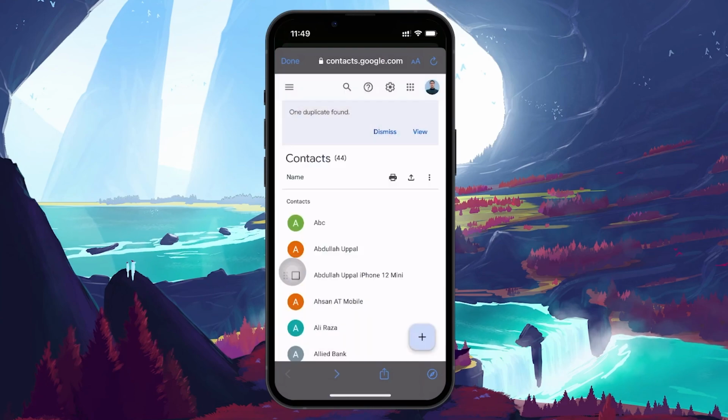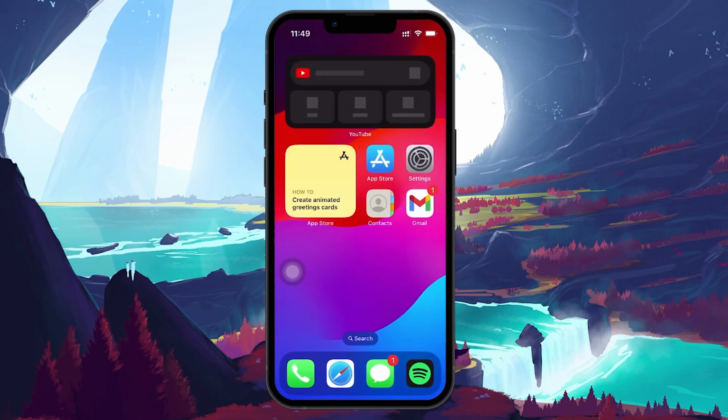By following these steps, your mobile contacts will now be safely stored in your Gmail account, accessible from any device where you're logged in with your Google account.